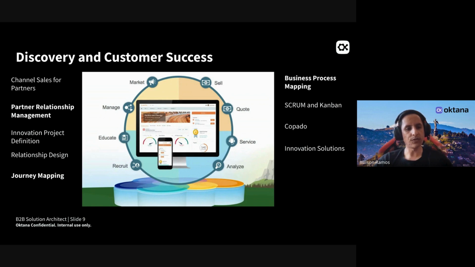Also, we have innovation project definition, relationship design, and journey mapping, which is a visual representation of every interaction a customer has with a brand along their customer journey. So here we will have a map where we can see every step where the customer has been involved in our product, or where our customer is alongside our product, and it helps us to build brand loyalty and also to know where to improve to get more customers and to be more successful.